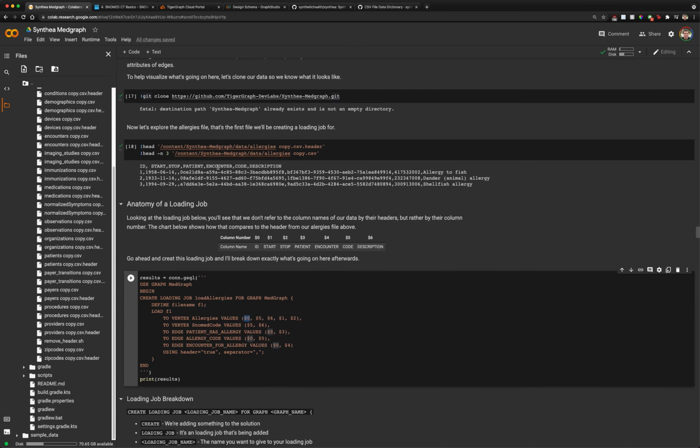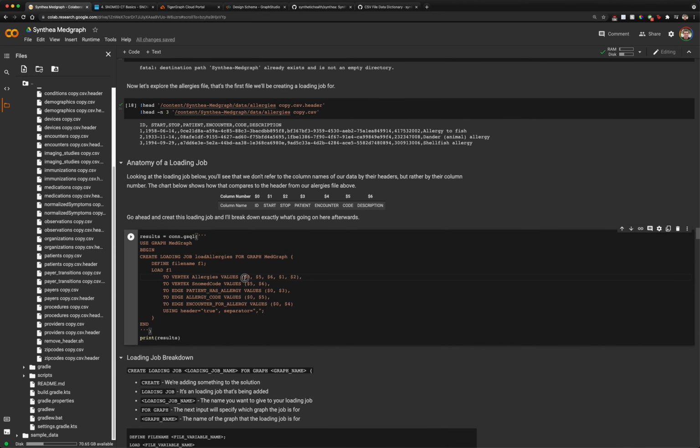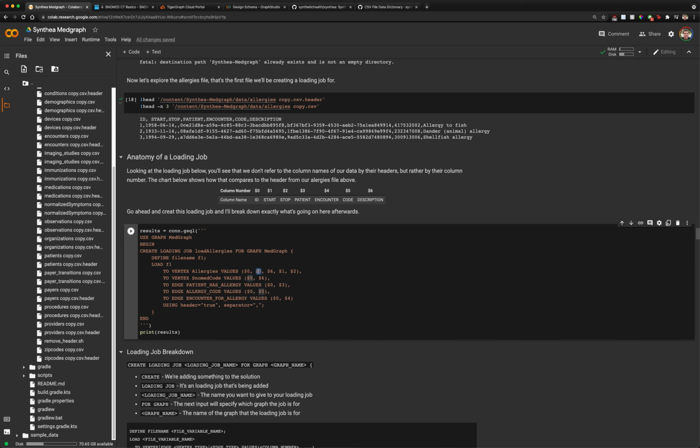So if we look at, for example, our allergies file again, here's our header: ID, start, stop, patient, encounter, code, description. And if we look at that down here and we just break that out, we see how each one of these $ numbers sort of corresponds to each of those columns. So our ID is column 0, start is column 1, stop is column 2, and so on and so forth. So here we can see that our first value is always our primary ID. Remember from when we created our vertex, that first value is always the primary ID. So our primary ID is our ID column. Here we have the allergy code, and then the allergy description, and the start and stop dates.